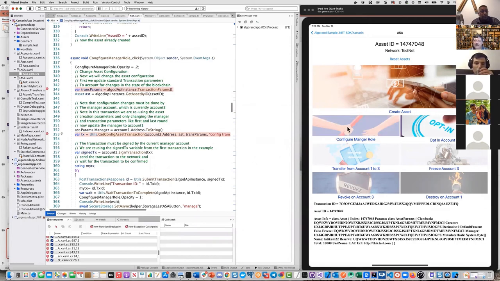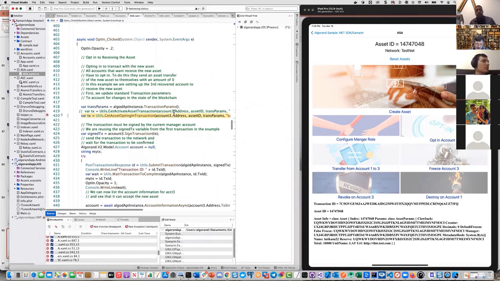And once that happens, now I can opt into this. So I'm going to hit the opt-in button as a user. I want to opt into this. So I'm going to say, okay, this account three wants to opt into it. Now again, there's a method call to do that. Everything else is the same, right? You create the transaction, you sign it, and then you submit the transaction. That process is always 1, 2, 3.